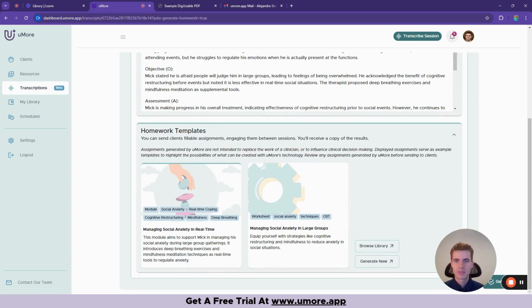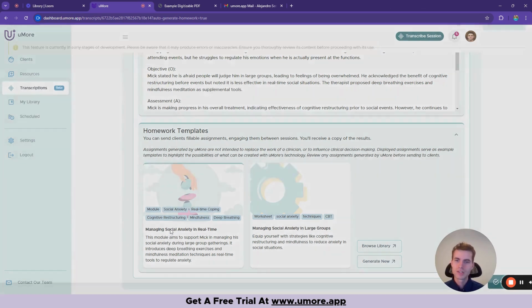Now, after the note has been generated, because homework is such a critical part of the treatment process in many cases, we actually help you with some templates for that as well. So based on that conversation, there are some examples that you'll be able to find here. And as you can see, it is tailored to that conversation. So let's click on this.